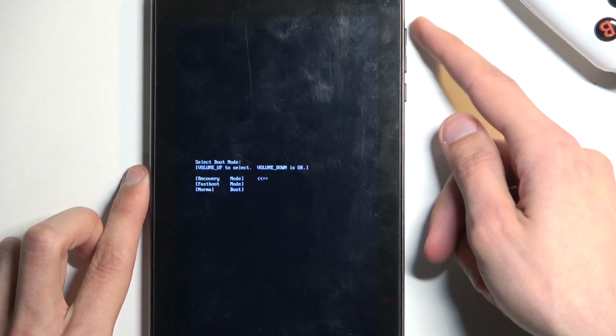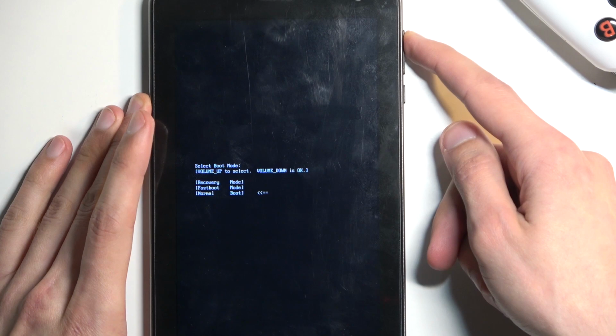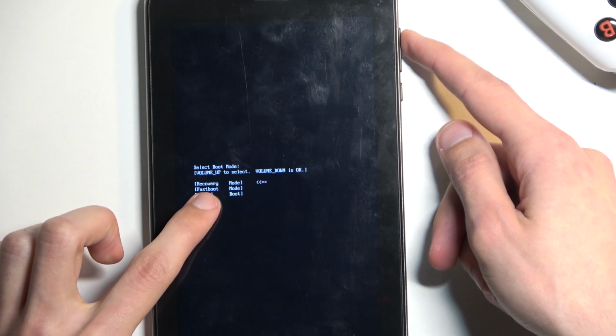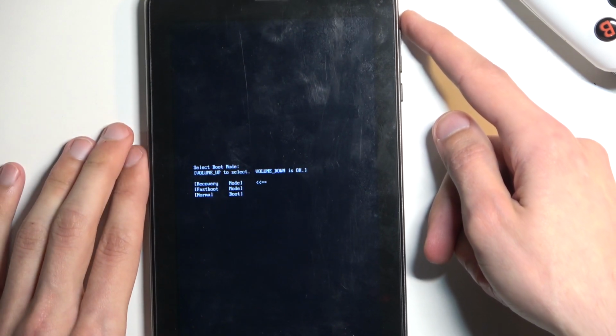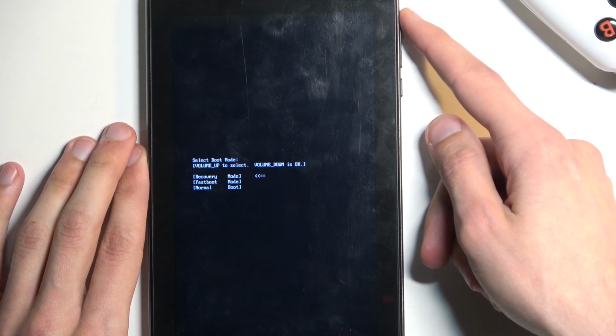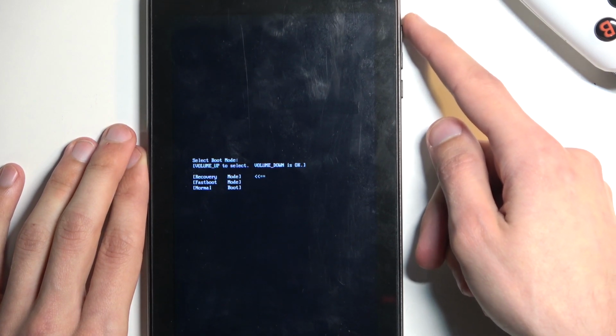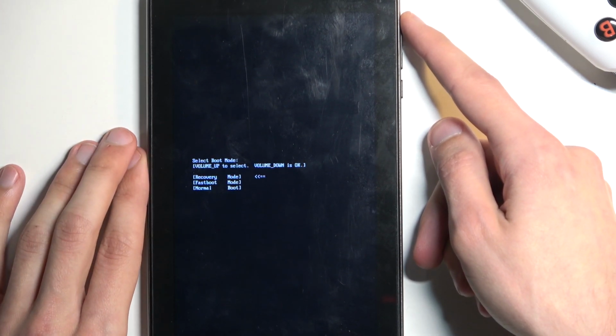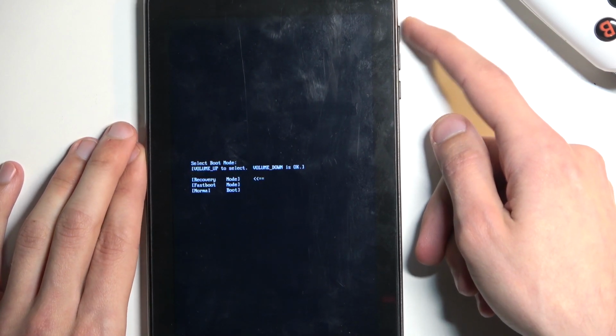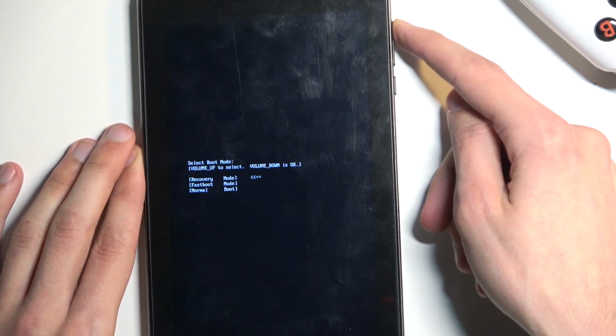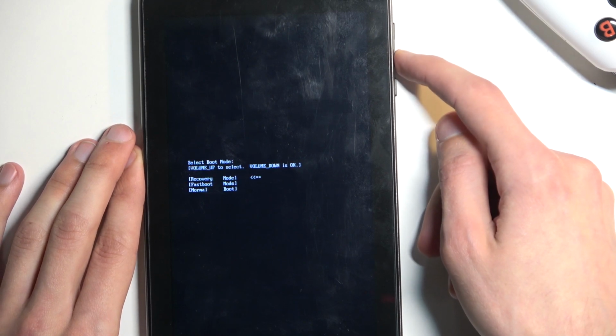Now in here you'll use volume up to navigate through the three different options, which is recovery mode, fast boot and normal boot. Now recovery obviously will take you to the recovery mode, fast boot to fast boot mode, and normal boot back to Android. Now you select them using volume up. Now you confirm it using volume down.